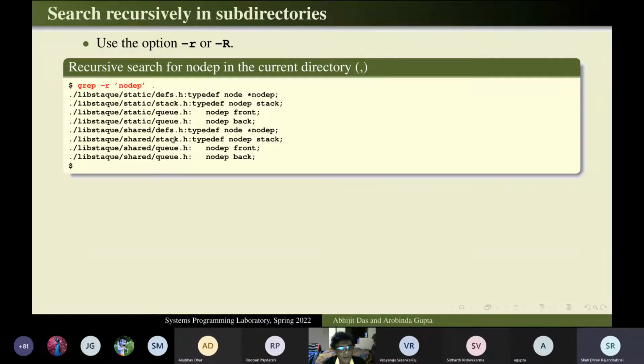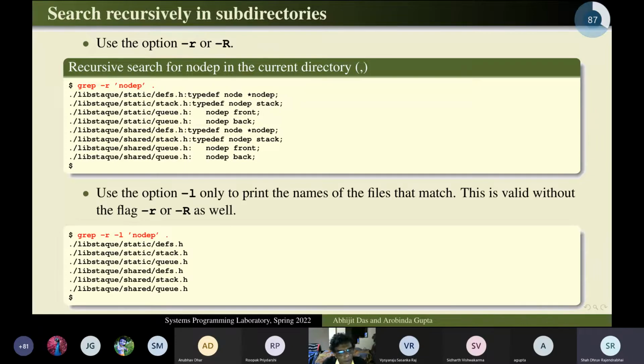Okay. And what is this? Okay, this is another option, -l, list only, to print the names of the files that match. It's not just counting. So here you see defs.h matches, stack.h matches, q.h matches twice, but it will just print it only once. Defs.h matches in shared directory, subdirectory. Stack.h matches, q.h matches twice, but it just says once. So these are the files that match.